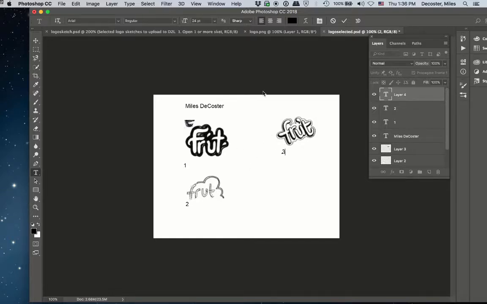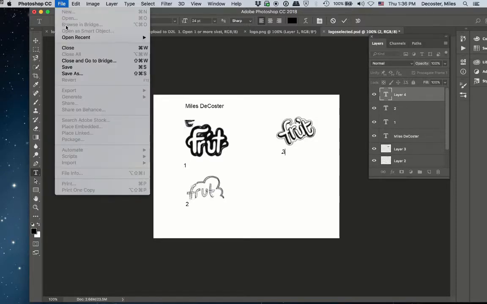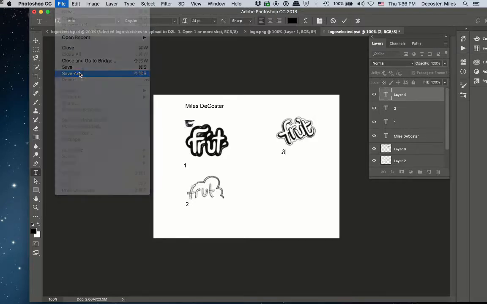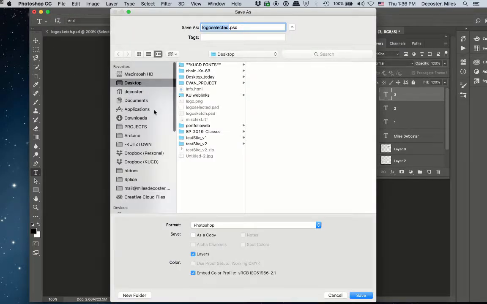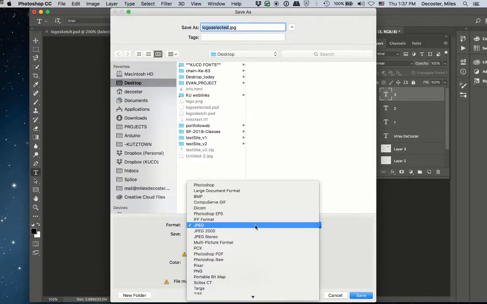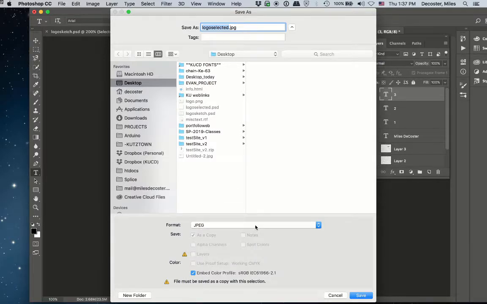So even though we've got all these layers, that's basically what we want. We don't want to have this whole layered Photoshop document to put in D2L. We want a nice simple file. So I'm going to go under File and Save As. I want to select JPEG. So in your type of document, you want JPEG. That's going to flatten the document and make it simple.